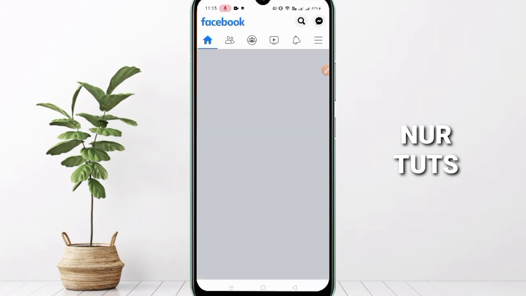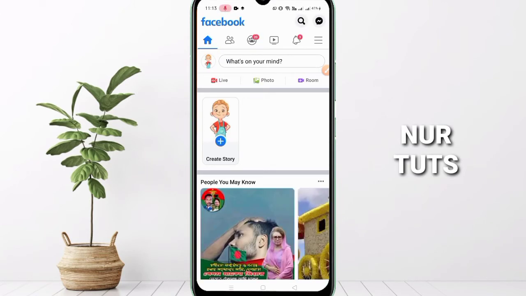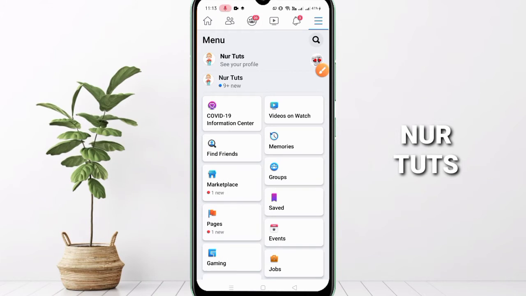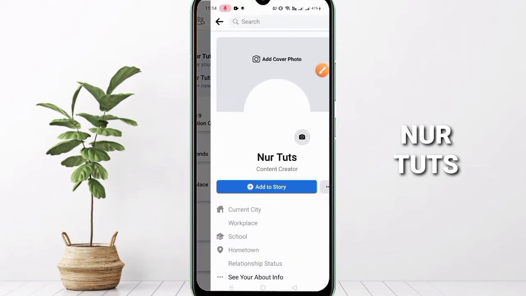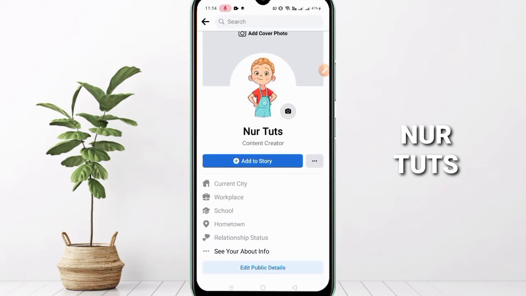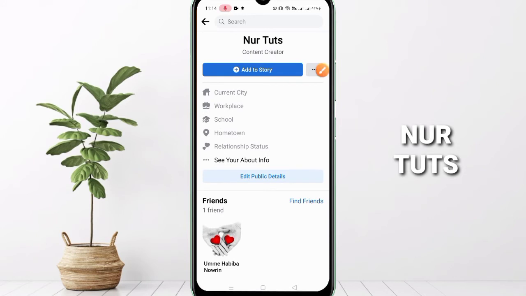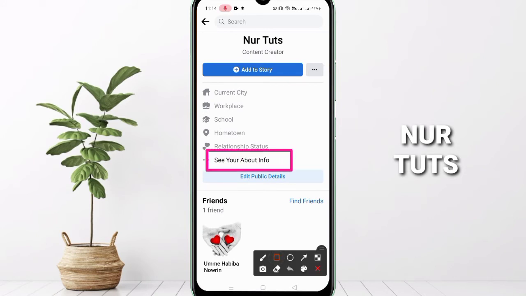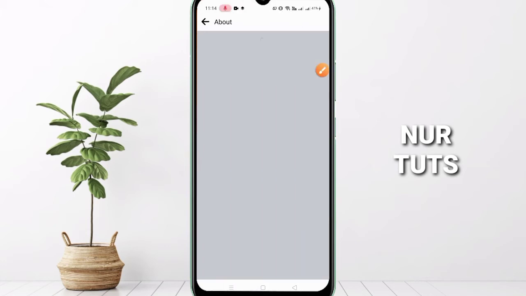Okay, after getting this interface, we need to go to the right side. You can see the three lines. Just click on it, and here you can see the see your profile option, in the first upper portion. We have to click here and scroll down a little bit, then you can find the option. So here is the option, see your about info, right? So click on it.